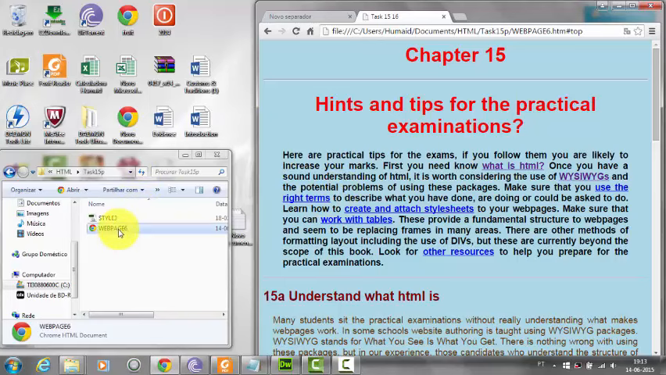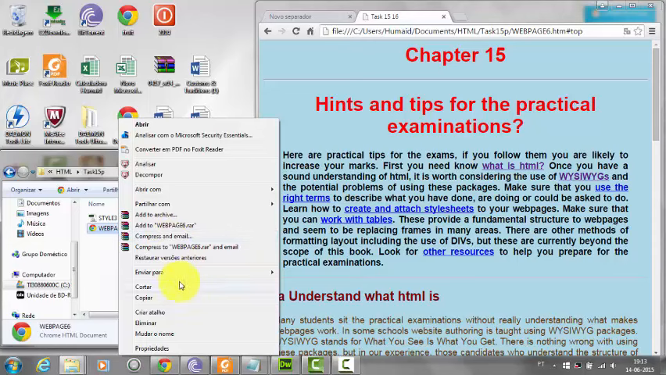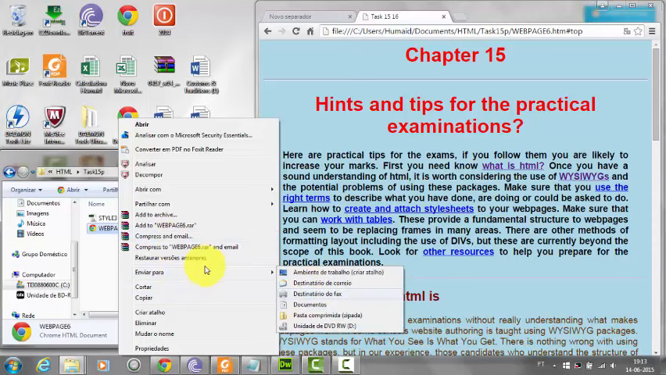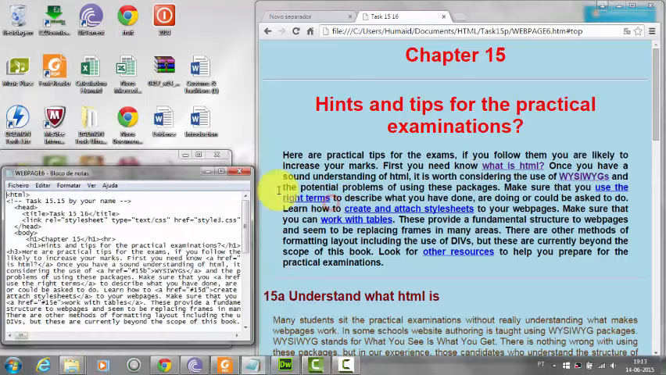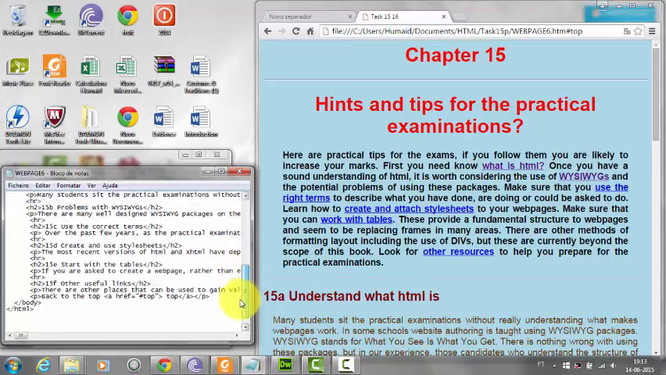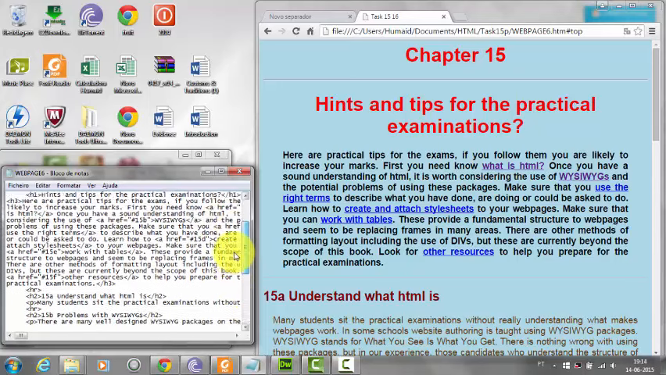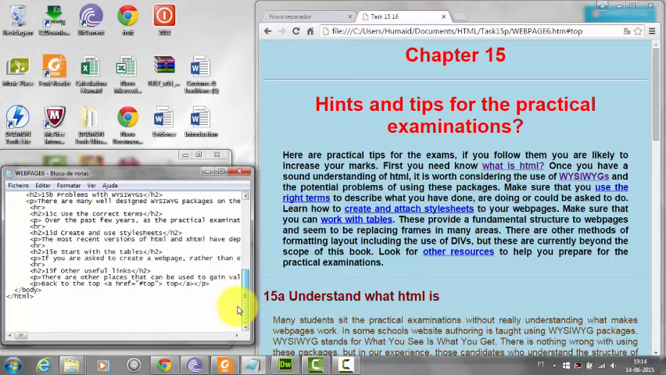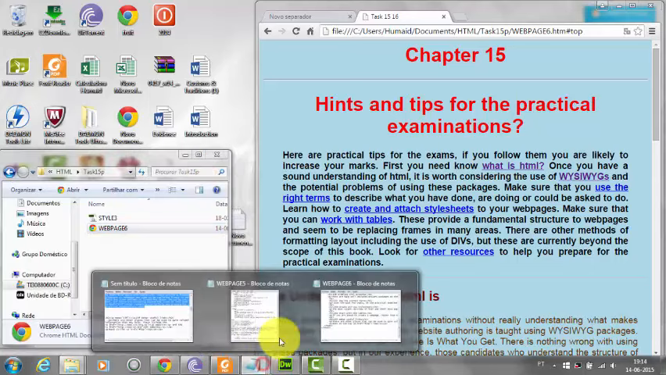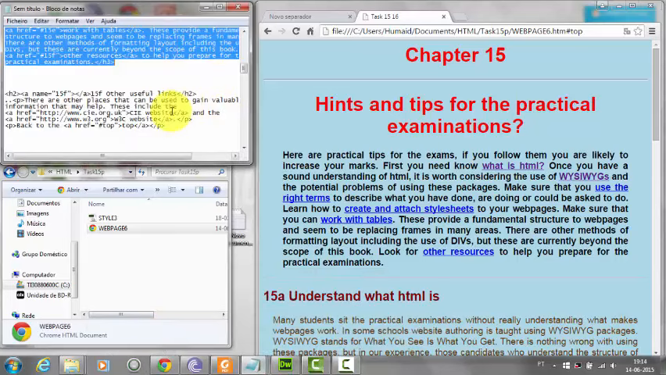Now open this. Now you have to add this markup here.